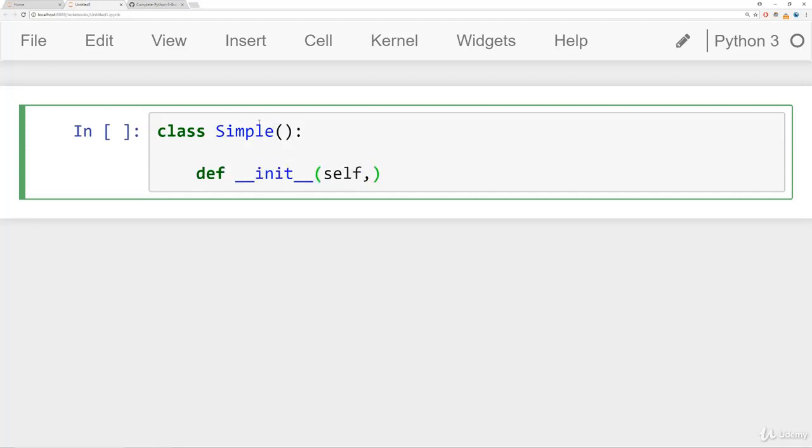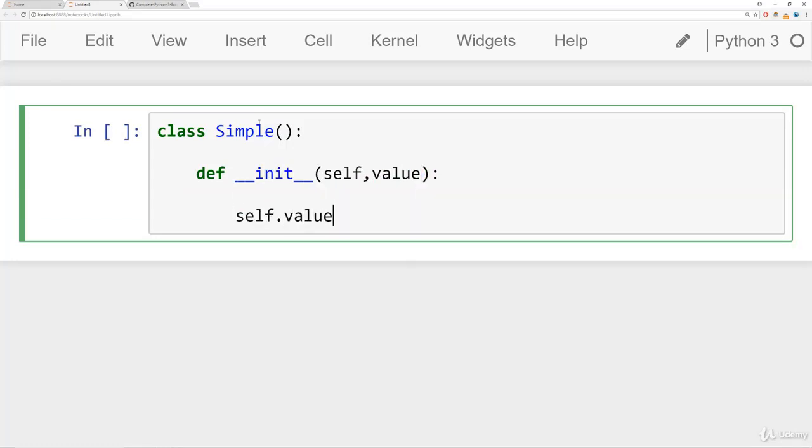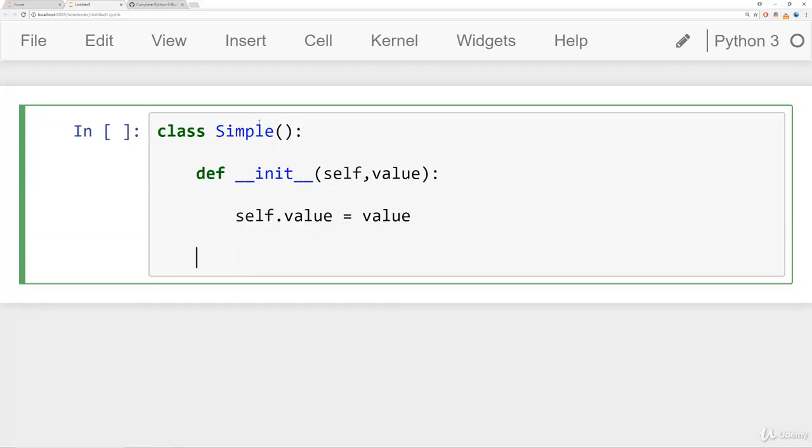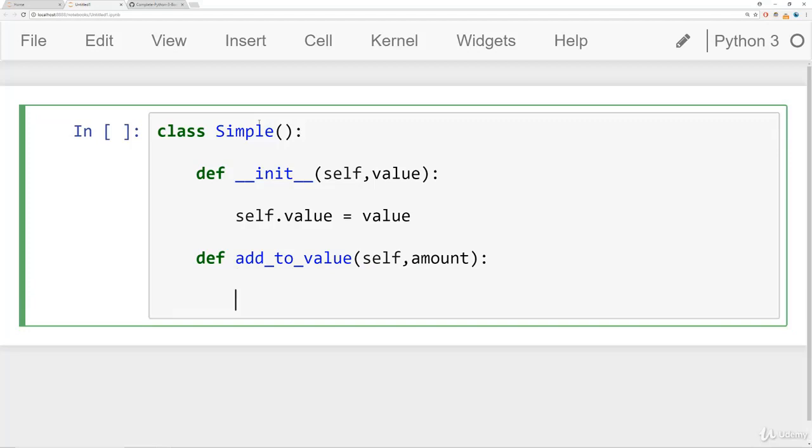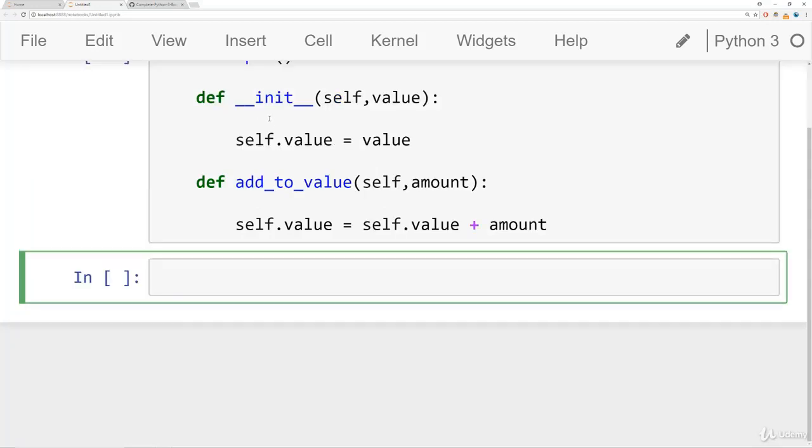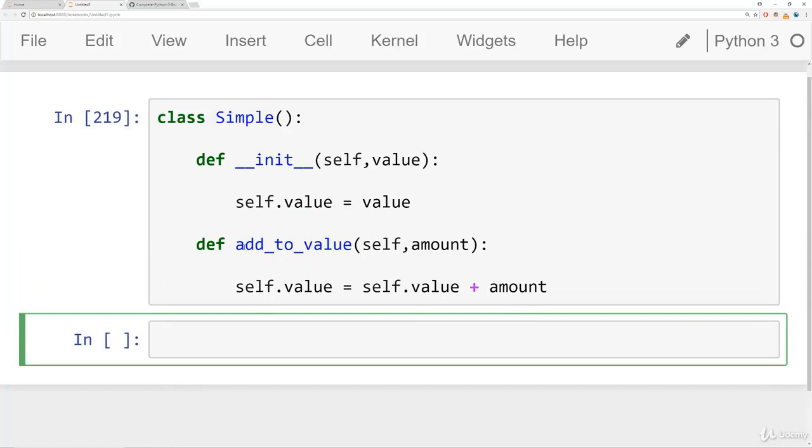And in the init method, all we're going to do is say some value here. And we'll say self.value is equal to the value passed. And then I'm going to have a method called add_to_value. And this will take self and then some amount. What this does is it takes the current self.value and then it says self.value plus the amount.